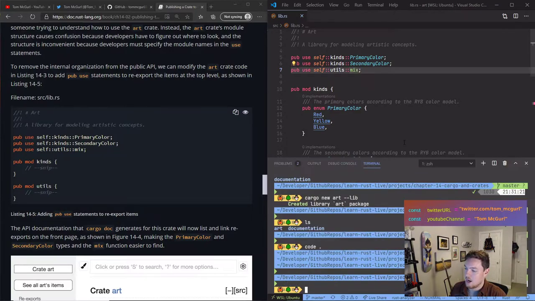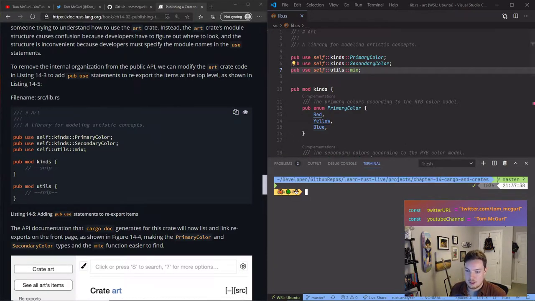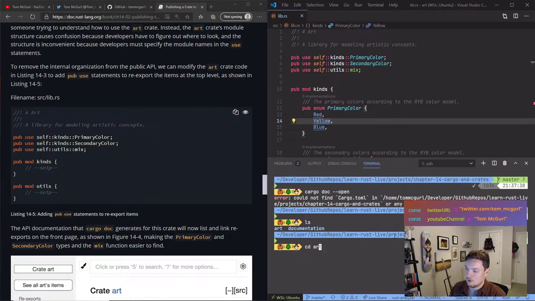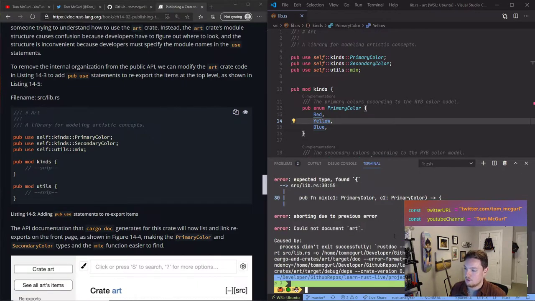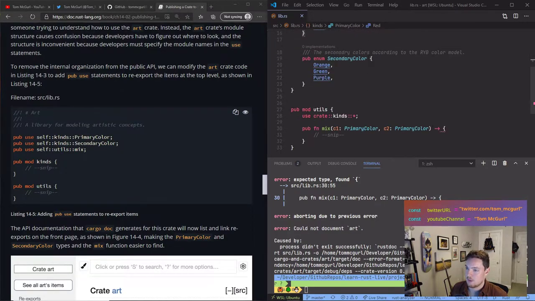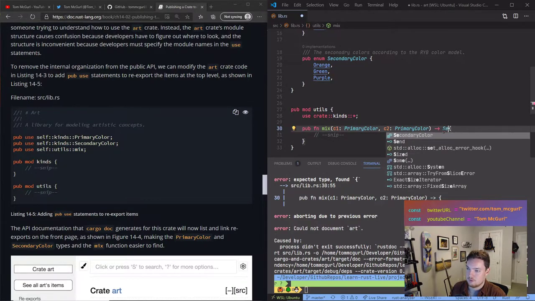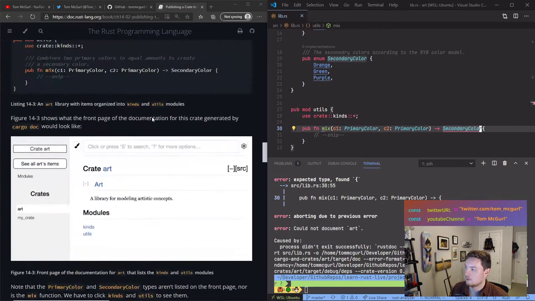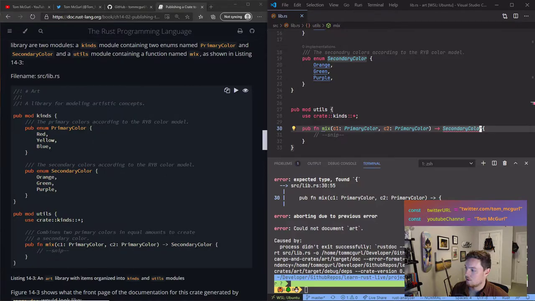Okay. Now let's run that cargo doc code again. Cargo doc open. Cargo doc open. Expected a type. I forgot to return a type here. Mix returns a secondary color. Secondary color is according to the expected enum kind. Secondary color found.